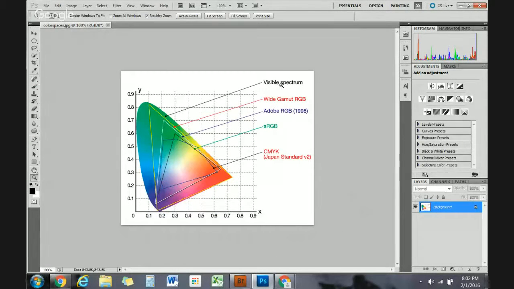All right, so here, again, we have the visible spectrum. We have the wide gamut, which, well, actually, it shows it being huge, which really there's no color space available yet that has all that. But I would say Pro RGB is probably close to that. Then you have your Adobe RGB. And here in this gray section, you can see how much larger it is than the sRGB and the CMYK.